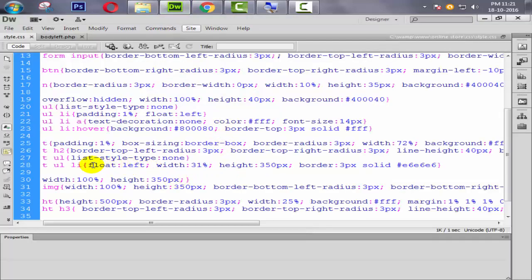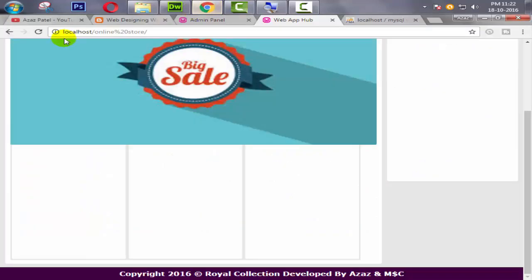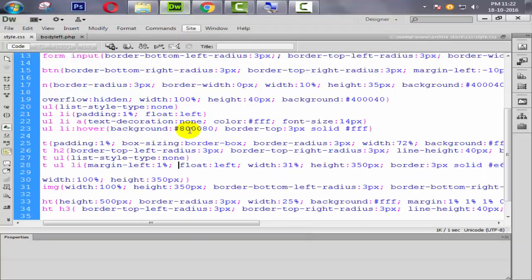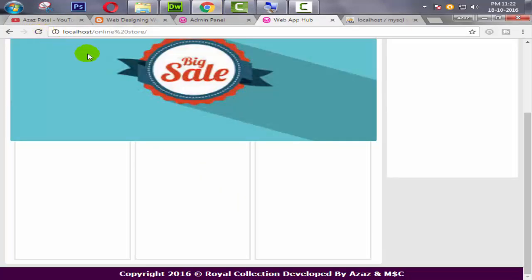Now we need some space between these three li. So how can we do that? Just simply we write margin from the left side only, 1%. Now refresh and check. Look at this now. We also need a margin from the top, so we say margin top around 10 pixel. Okay, 10 pixel is right.